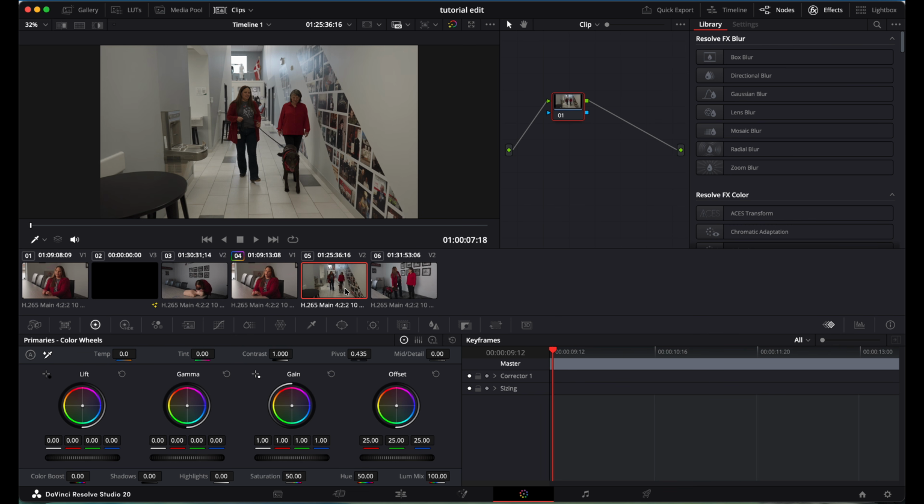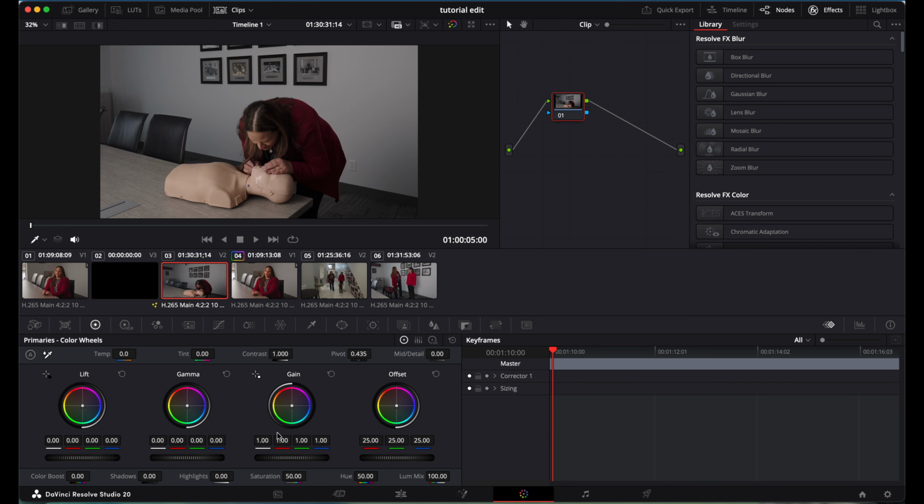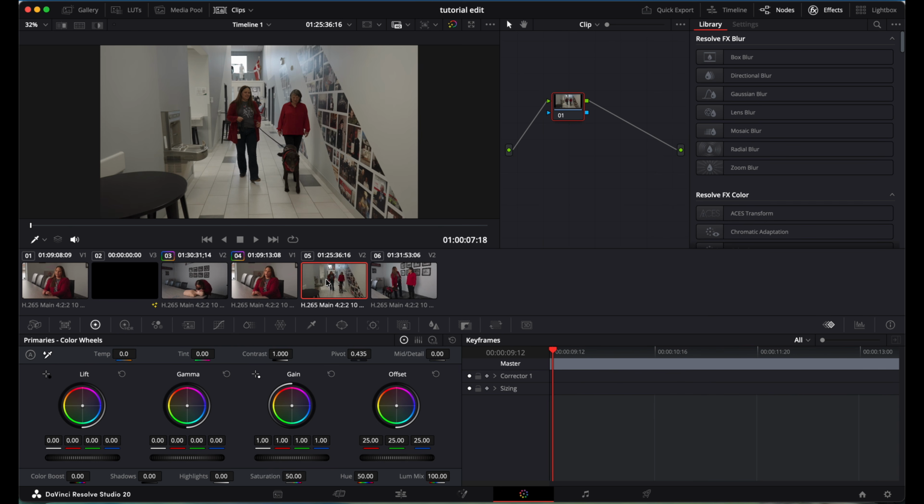There are more advanced ways to color where we can group things and do them more as a batch, but for now, there's so few clips here. I would just go one by one and quickly add some gain, bump up the exposure just a little bit, and that's probably all I need to do for this example.